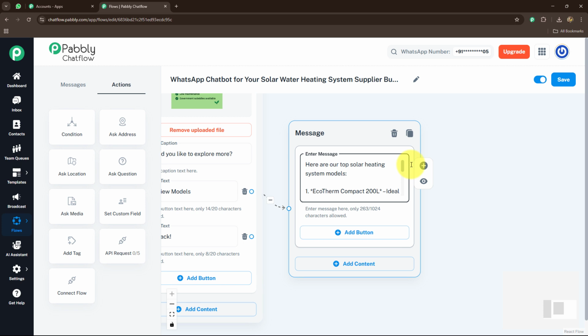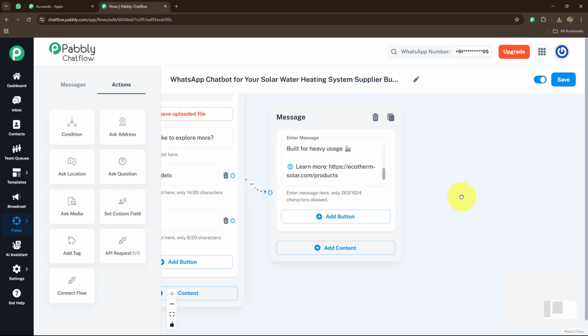Here are our top solar heating system models. Here we have Ecotherm Compact 200 liter, Ecotherm Premium, and Ecotherm Industrial for 1000 liter. Learn more. If they want to place the order, or learn more about any of the other products and the price, they can just click on this hyperlink. It will redirect them towards our store.